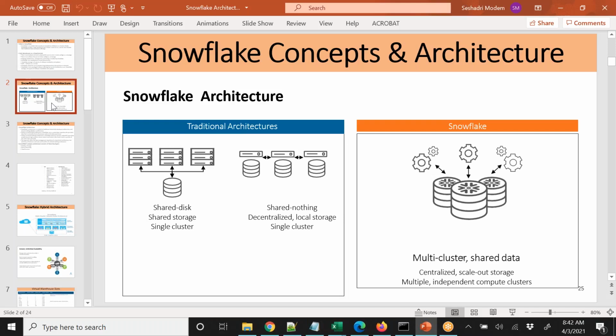Okay, so let's look at the traditional architectures. When you talk about Oracle or SQL Server or MySQL, they are called shared disk, shared storage, single cluster. It can be multi-cluster as well. They call it a single server. So what is a shared disk architecture? That means you have the hardware or the rack servers or anything. So what is a cluster? A cluster, in hardware terminology, is nothing but a group of servers.